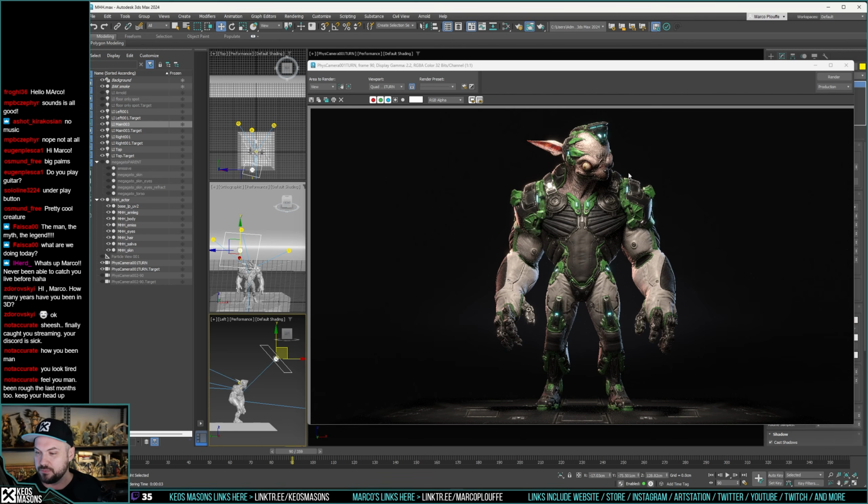Also, the eyes really bother me. They don't look good right now, but we're gonna play with the materials later.